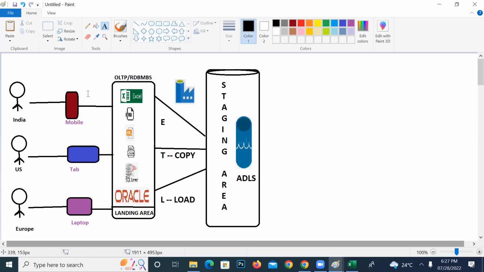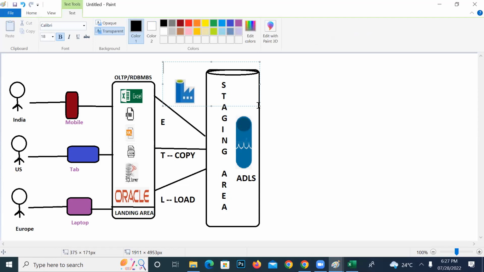Next, now all the various data sources have got into ADLS. What is the business I'm talking about? I'm talking about Amazon. I'm talking about the business of Amazon.